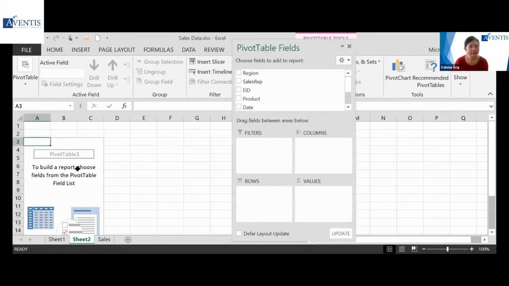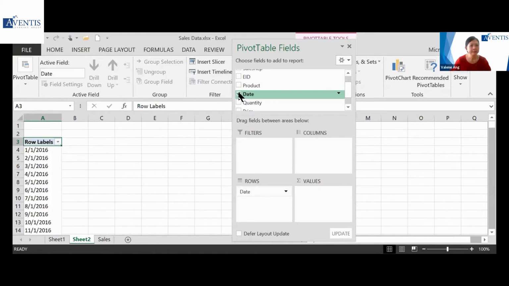You'll get an empty pivot table layout immediately on a new worksheet. Currently you have nothing there. What I'm going to bring in is the date field. Click on the little checkbox next to the date field. This will move the date over to the row area.